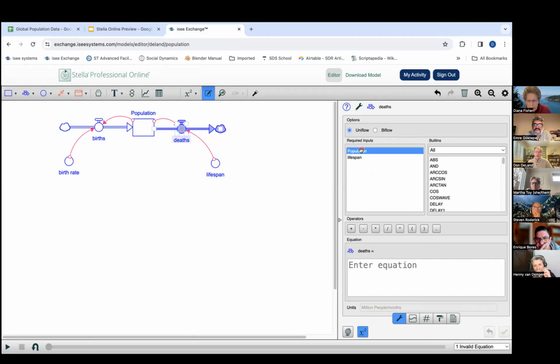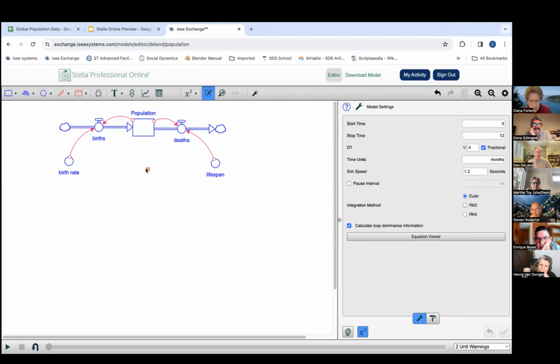Okay, deaths: we have population and lifespan as required. We also have a whole library of math functions available, but we're not going to use those today. So population divided by lifespan. And I'm almost ready to run my simulation, except I have 2 unit warnings, which I have a clue to.